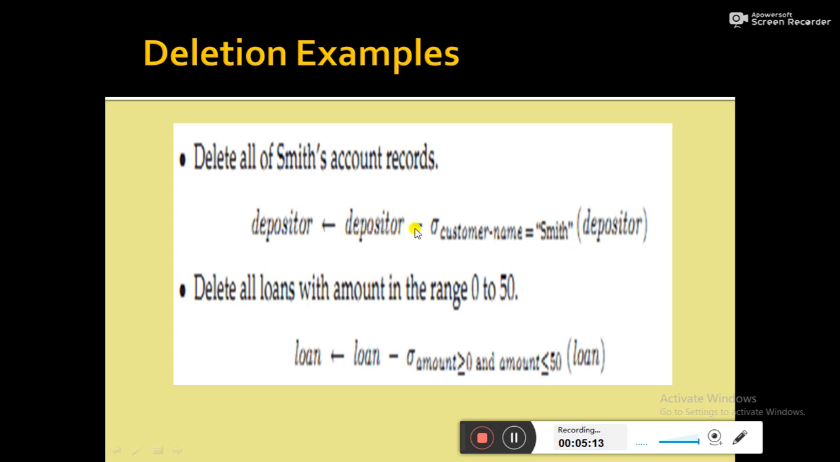How can we delete? With the help of that minus sign. So what is the significance of that line? Depositor means the original relation which has a set of tuples, then minus a specific record whose name is Smith. So the specific Smith record gets subtracted or deleted from depositor relation, and then with the help of this assignment operator, that result is stored in depositor relation.